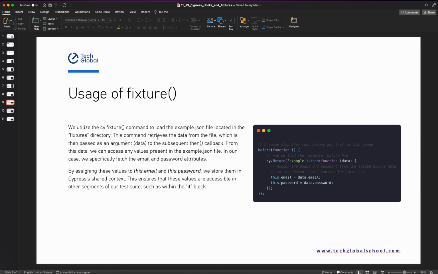So basically we utilize this cy.fixture command to load the example JSON file located in the fixtures directory. This command retrieves the data from that fixture file, and you can also change the directory of this file too. It doesn't have to always be inside fixtures. The data is then passed as an argument to the subsequent then callback. From this data, we can access any values present in the example.json file or anything that you provide in here.